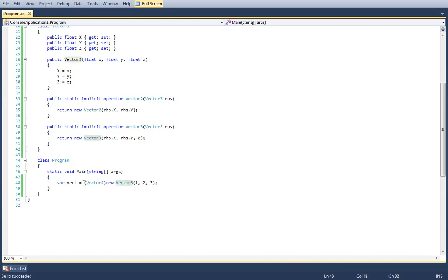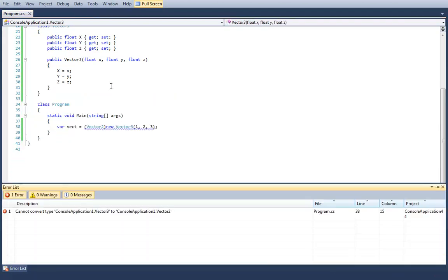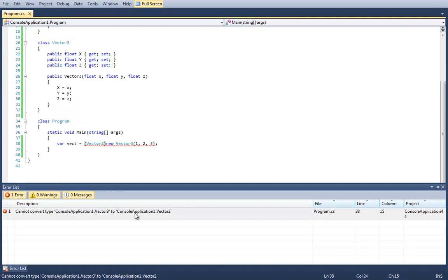Now notice how I was able to do an explicit conversion, although I only define the implicit conversion operators for this type. See, if I were to remove these implicit conversion operators, I'll get an error: cannot convert type from Vector3 to Vector2.